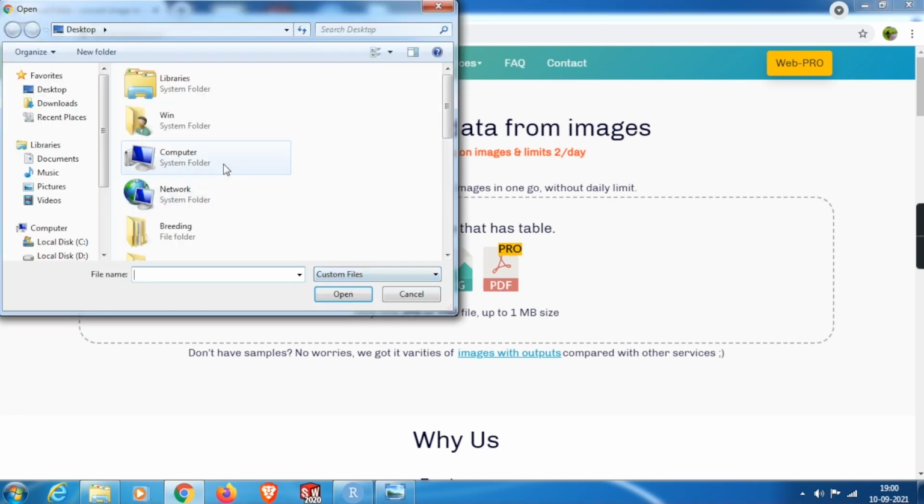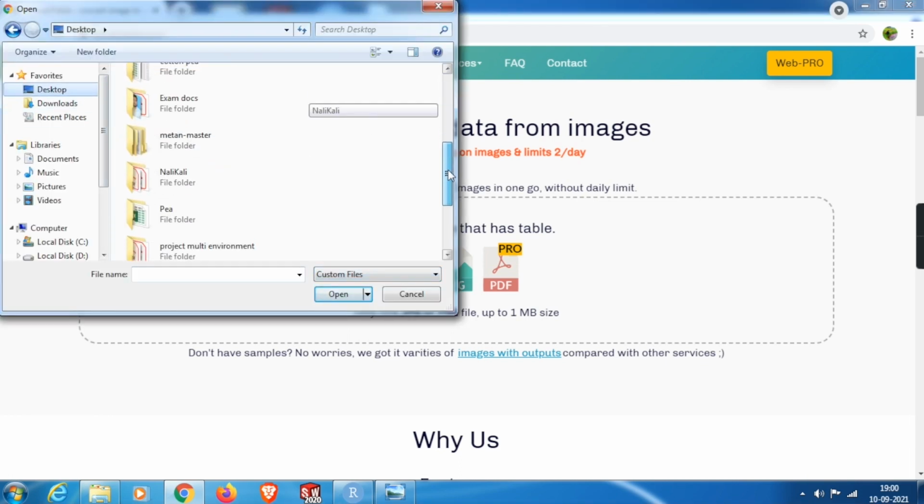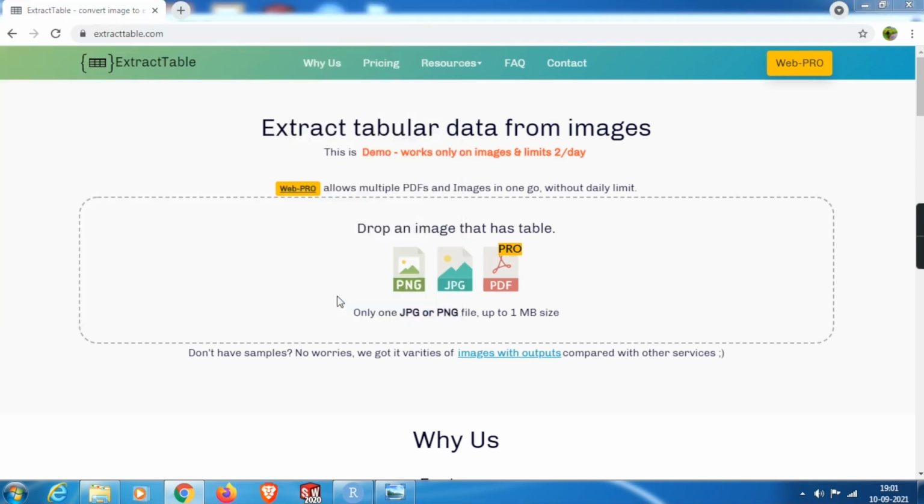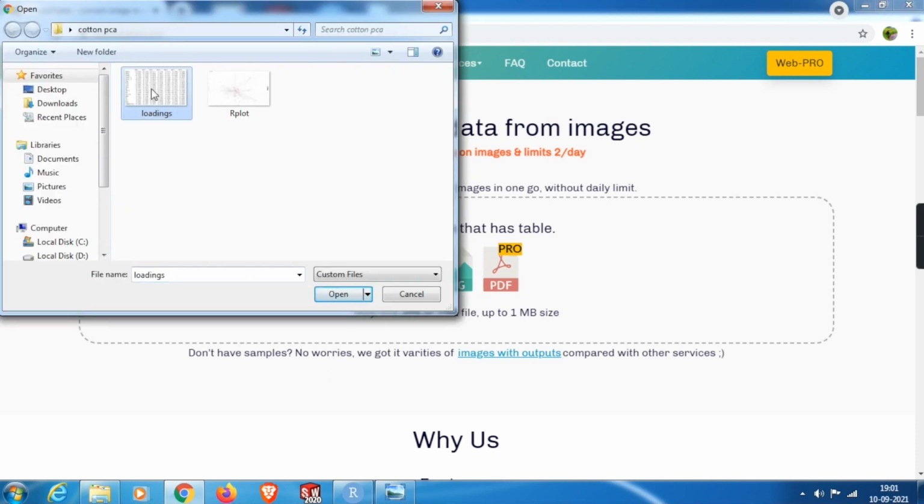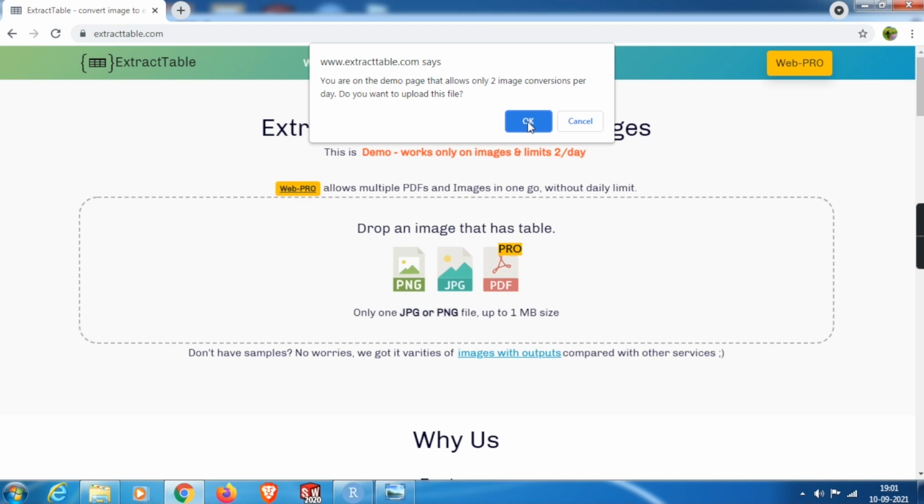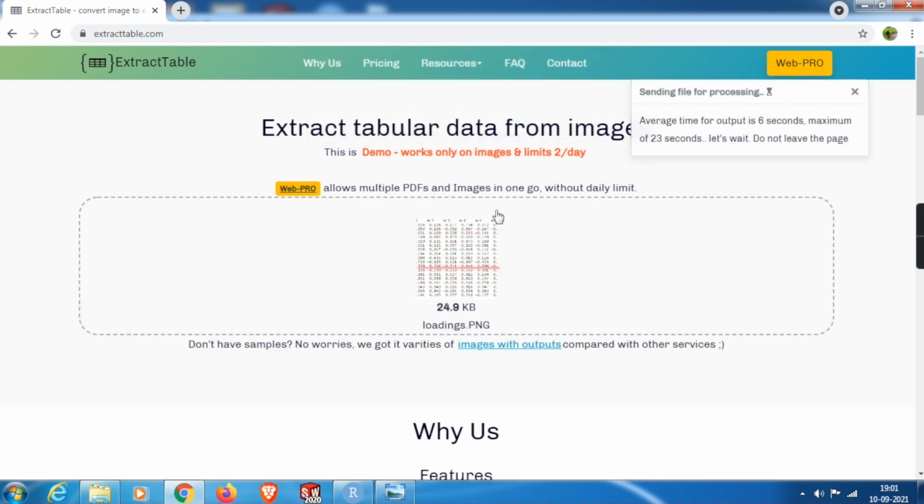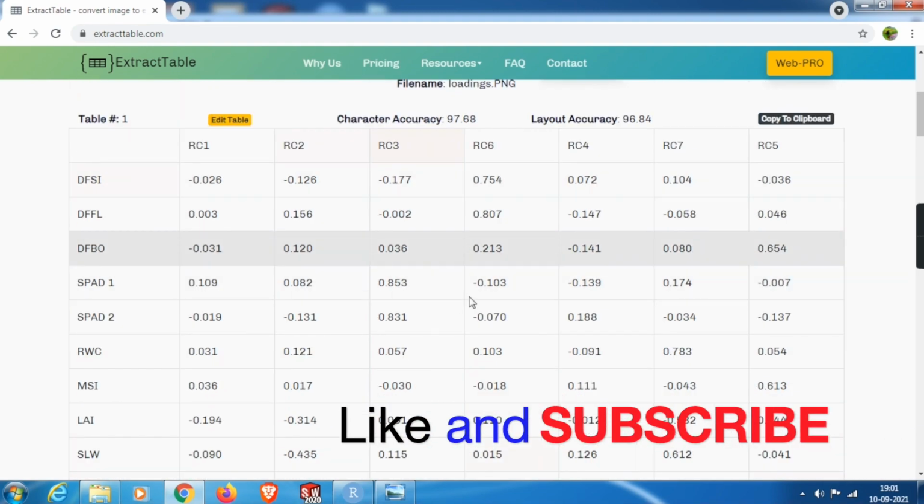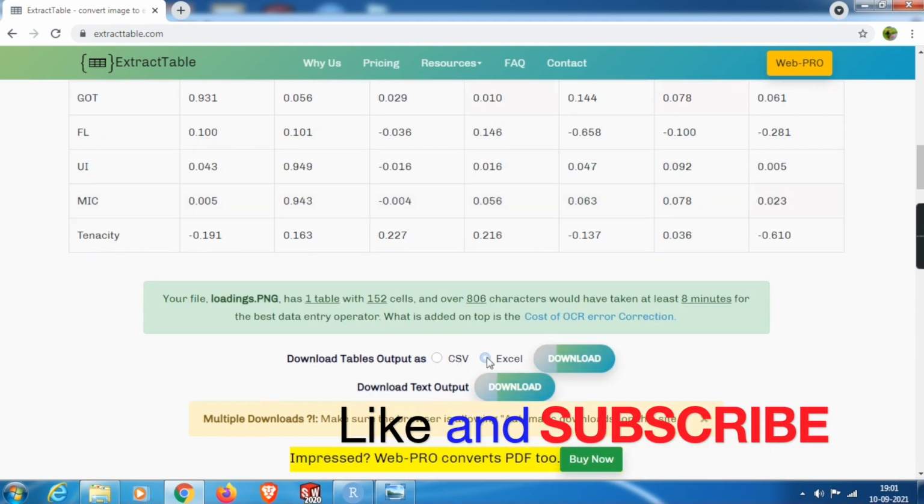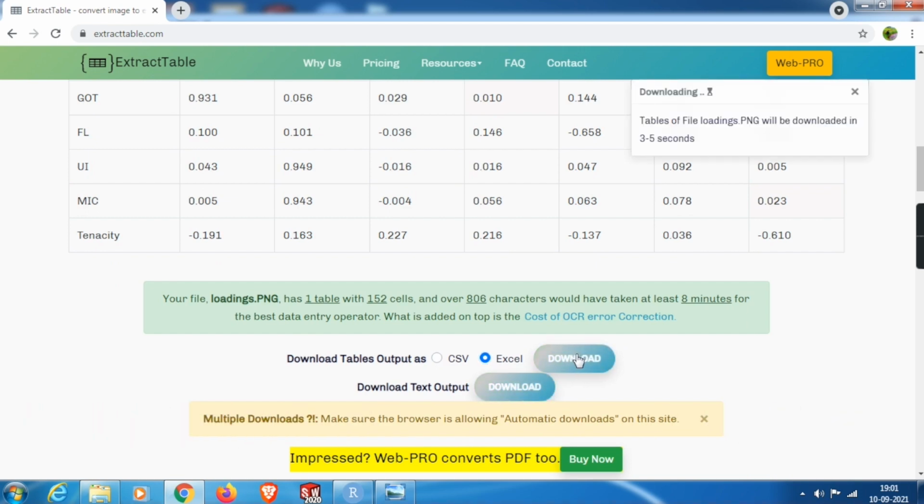Then this window opens. From this window we need to select the location where our screenshot has been stored. So if we click on open, it asks permission to upload this image. So click on OK. Then the image will convert into an Excel table automatically, as you can see here. Then select the format in which you would like to download this table. I will select Excel and click on download.